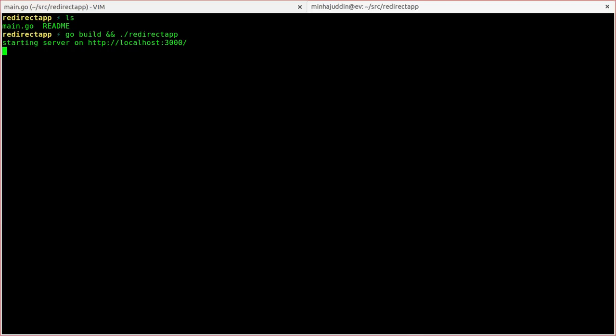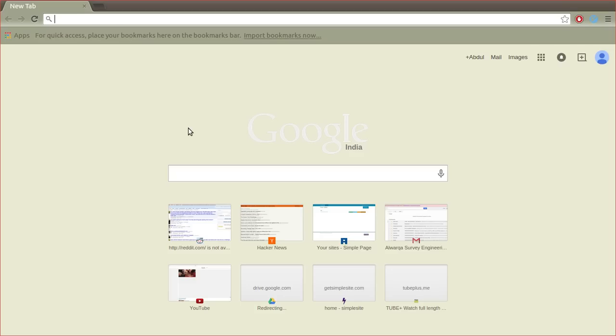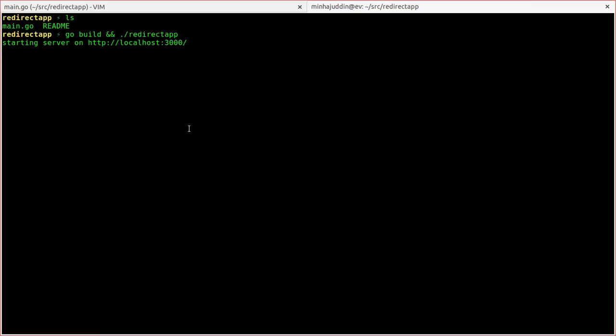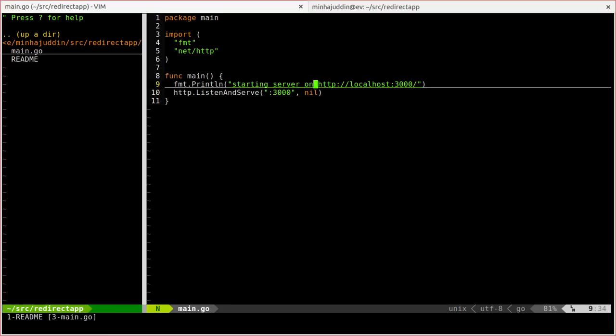So it says starting server on this URL. I'm going to copy that and paste it here, and it says 404 page not found. So that's a good start. Since we don't have a handler, it's displaying a 404. Now I wanted to show a hello world, a basic welcome page.